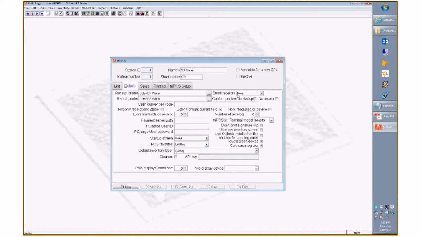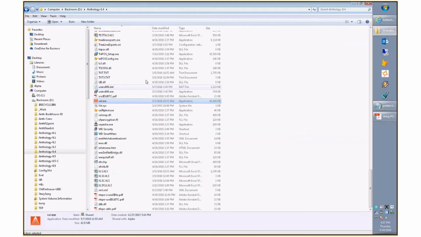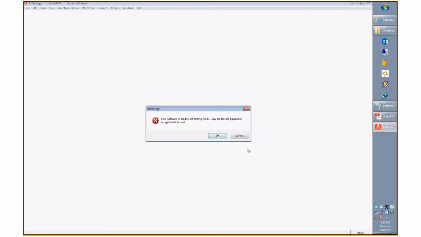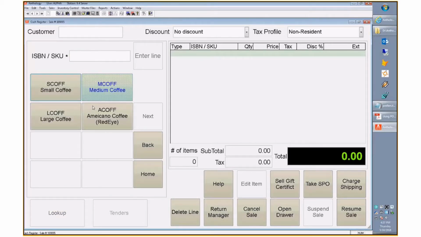Now because this is kind of a global setting, I do need to briefly just close out of Anthology and then I can get right back in. And now when I open my cash register, I will have that new layout for POS Favorites. So there's my drinks and food group. Under drinks, there's my hot group, and then there's my items.